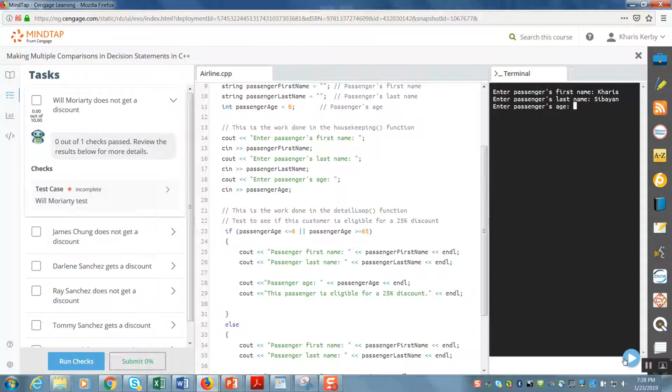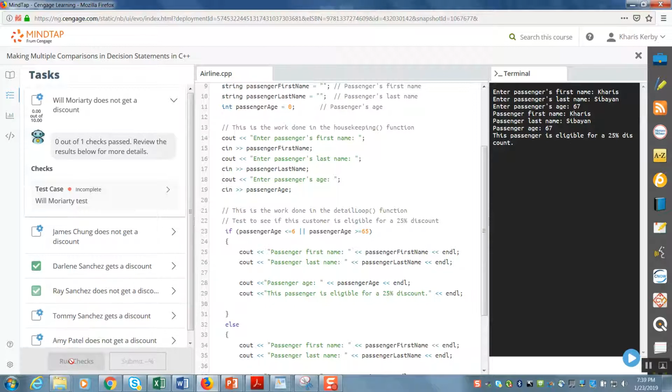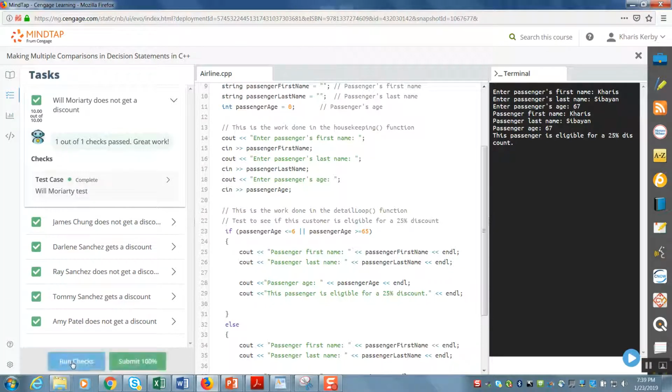Let's say 67. Bam! I have 25% discount. I'm going to run checks. Beautiful. Okay. So I'm going to click submit. Click that. It will give you a confirmation button.